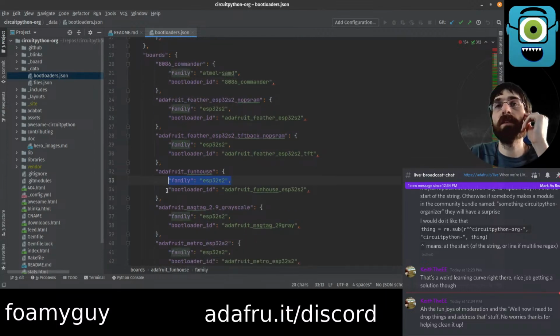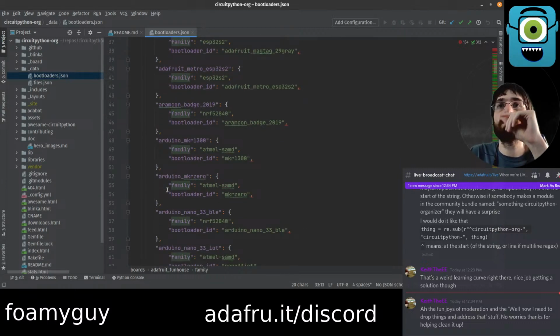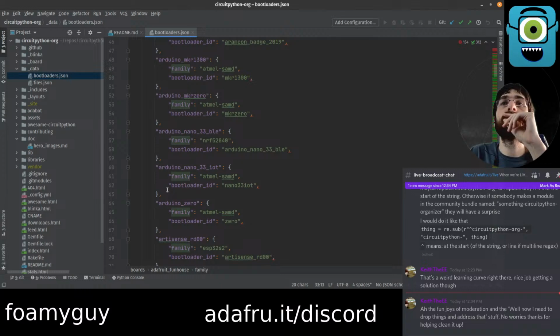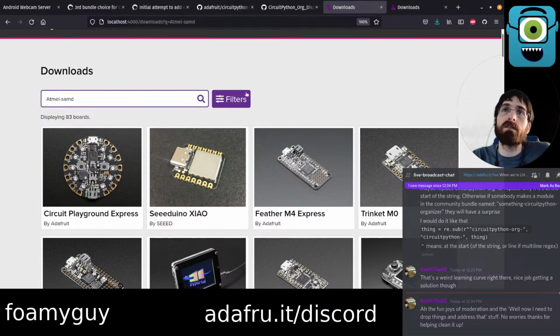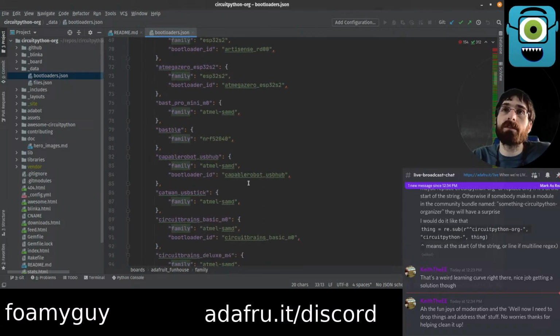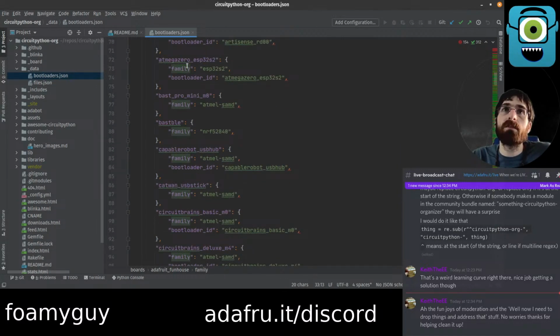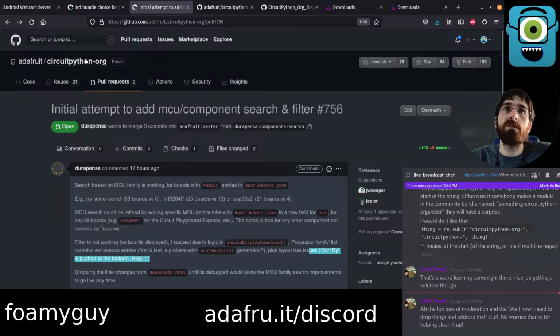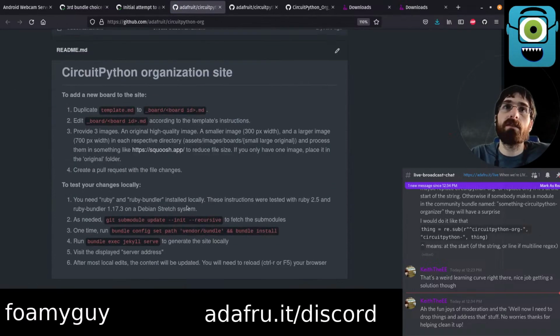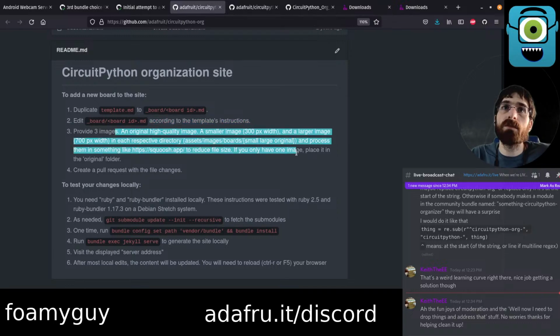Family, I guess. Okay, so family is not a specific chip. Be nice if this could distinguish between SAMD21s and SAMD51s. But that would require more data inside of here. I have no idea where this file comes from either. I assume it's generated, but is it? Maybe it's not. Maybe this is the thing you change for the PR. Duplicate template MD to board MD. Provide 3 images. No, it doesn't talk about changing bootloaders, so that must be generated automatically.